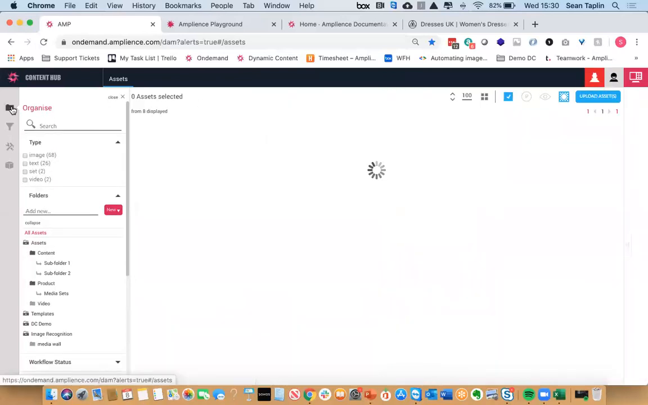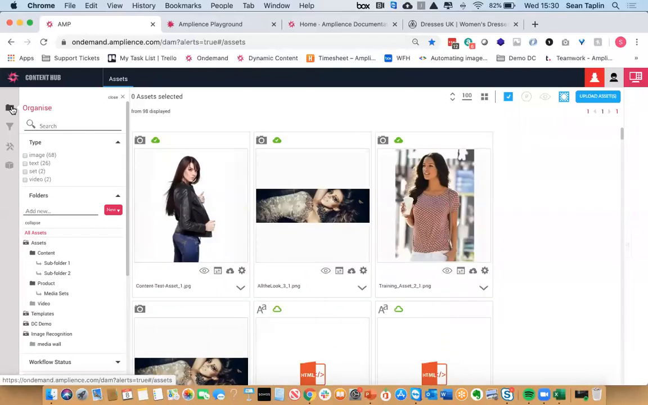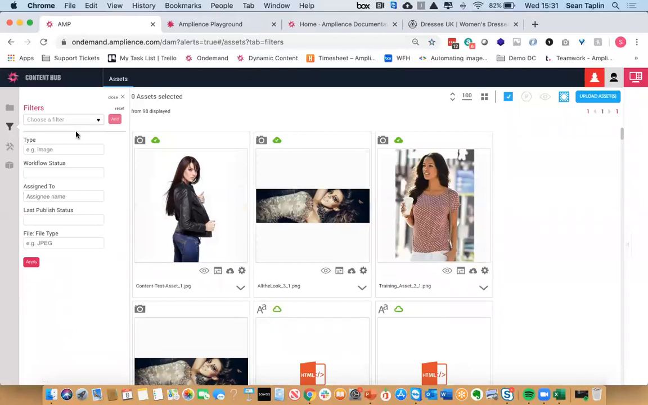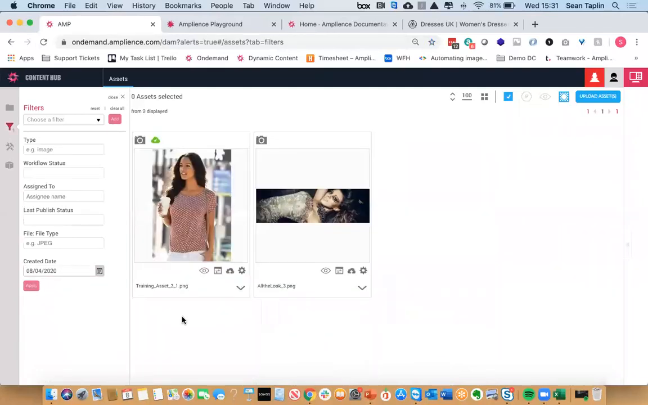Okay. Another way you can better search for assets in the system is through the filter option here. So I may want to search for any assets that were created today. So I can add filter created date, add in the date today, and that will show me any assets that I've created today.